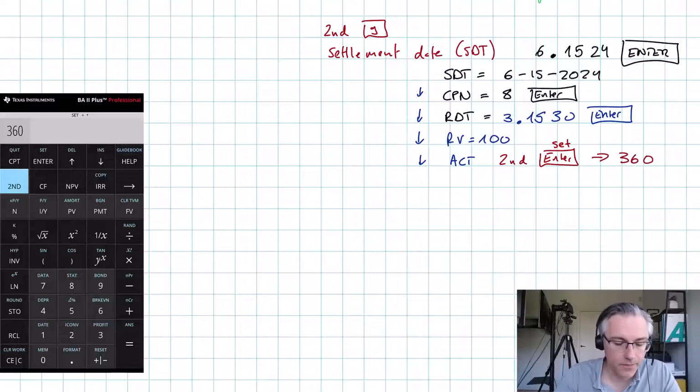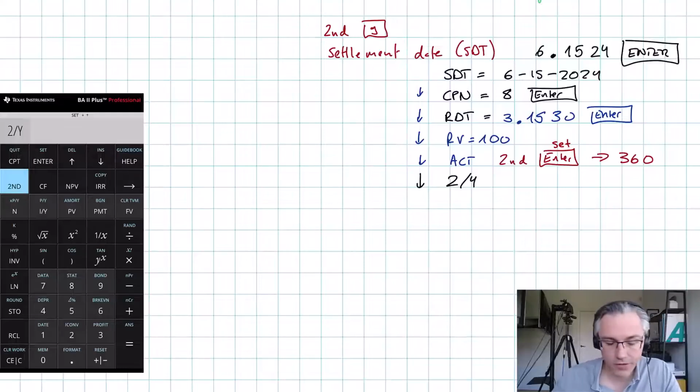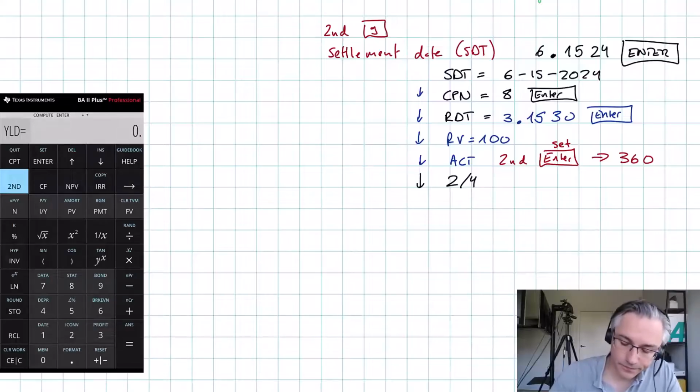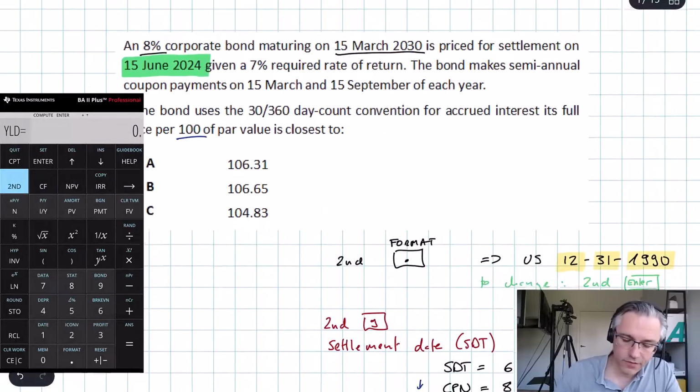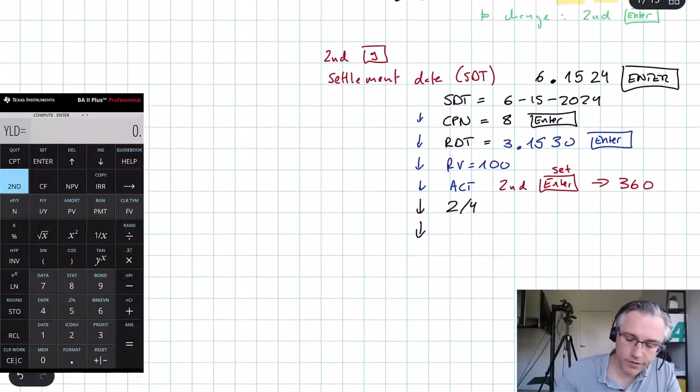Okay, that's good. And the next thing is how many coupons there are per year. Currently it says 2 per year, which is fine. You could once again toggle between this and annual, once per year, by doing second enter, utilizing the set function. I want to leave it at this. And the yield. There's a lot of stuff to input. The yield is 7%. That's our required rate of return.